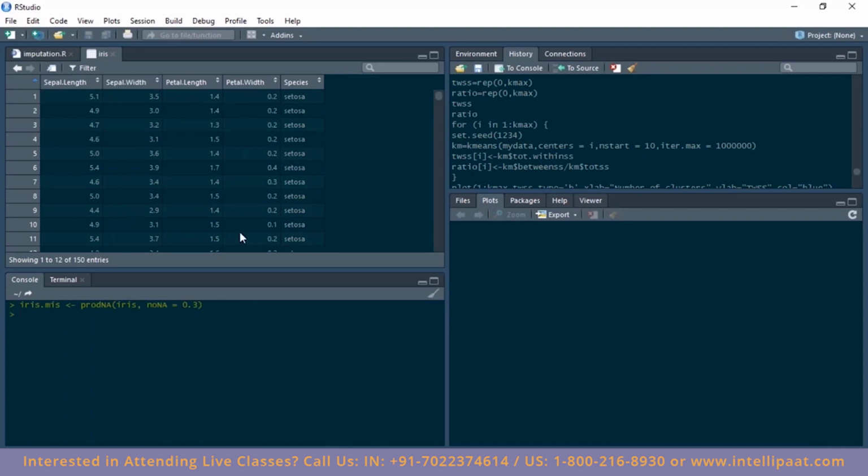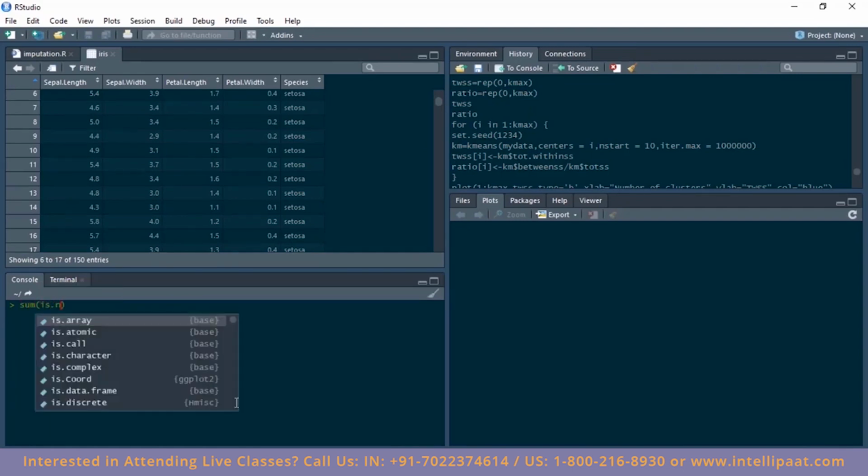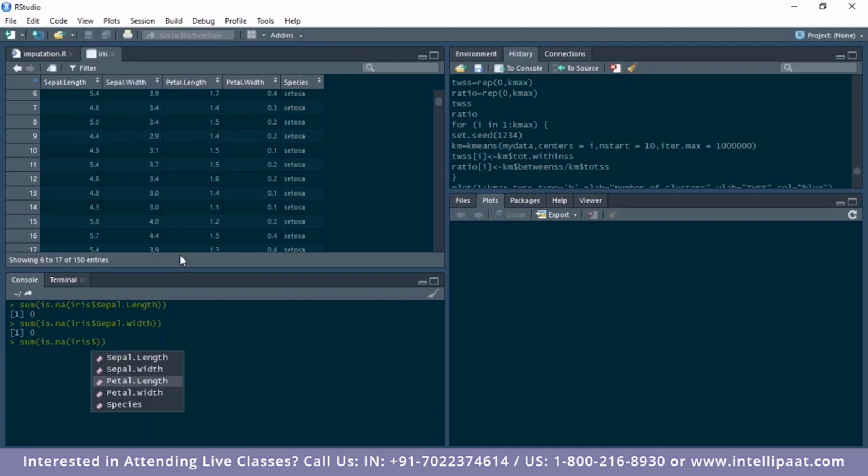I am introducing missing values over here. So this is my original data set, right? There are no missing values. Let me show that. Sum of is.na of iris dollar Sepal.Length. So there are no missing values in this column. Again, let me do that for Sepal.Width. Again, no missing values. For Petal.Length, no missing values. If we do it for Petal.Width and Species as well, there would be no missing values at all in this entire data set.